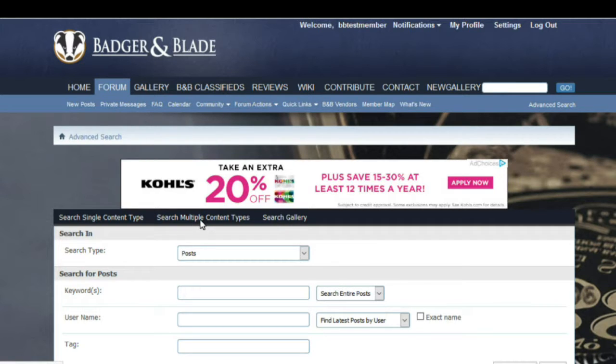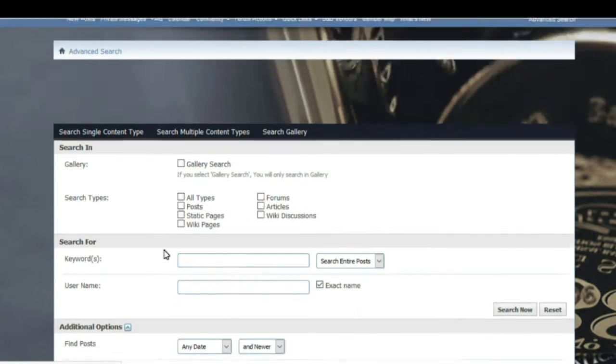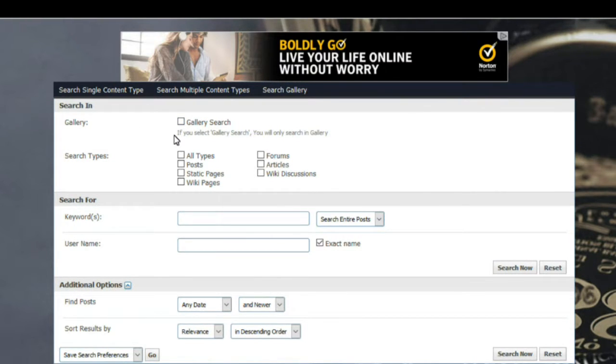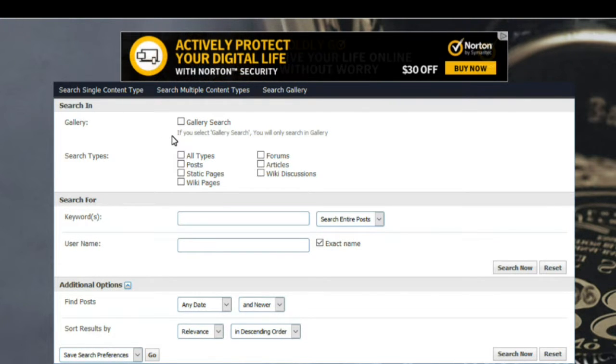Now, if you'd like to search multiple content types, just click on that, and you will see you'll have some choices. You can search in the gallery. Now, the gallery is where most pictures reside here on Badger and Blade, as well as some reviews. So let's say that you're looking for a review, you can search the gallery, or you can also search pictures.